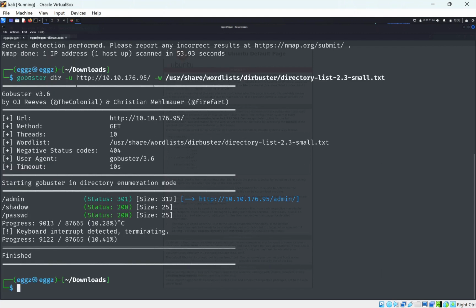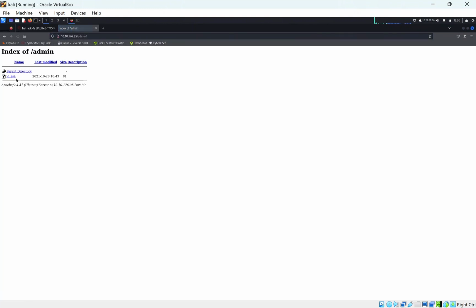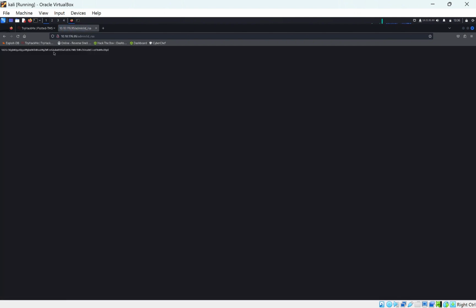Okay, I've let the GoBuster scan run and we have 3 directories. So let's check them all out. We have an admin directory, which might be an admin panel. So we could just add admin here and see what there is. And we just get an id_rsa, which if you don't know is like your private key for SSH, but this does not look like an id_rsa key.